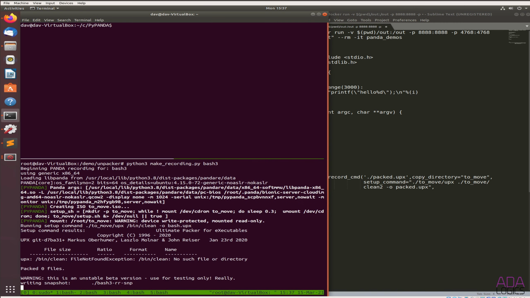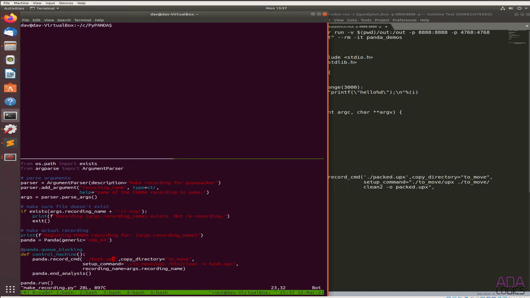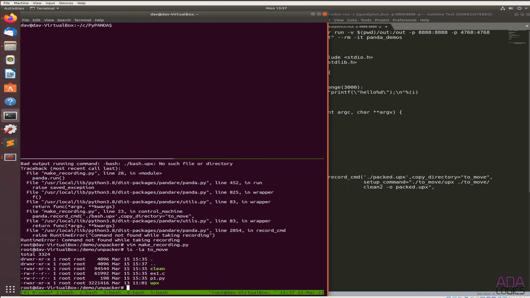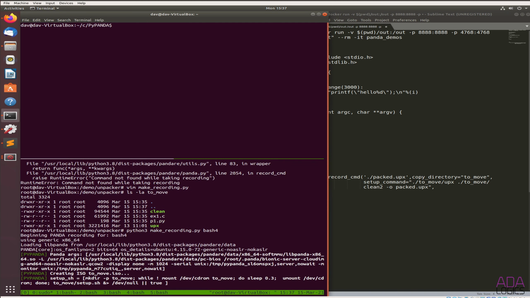That looks good, and it's running now, and something went wrong. What went wrong was that I put in a wrong name. We don't need to do bin/clean. What we need to do is ./clean, because the clean binary will be in the current directory. It's this one right here. Okay, so we will run it again, and this time let's just do bash4, and hopefully it will run this time.